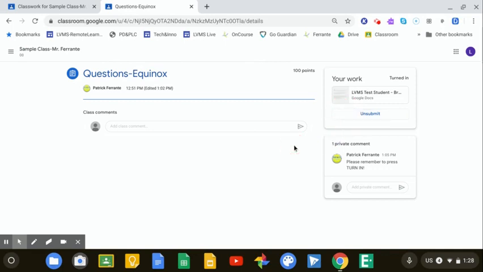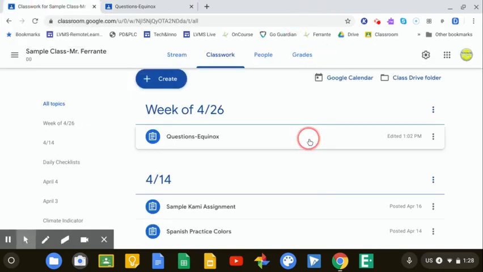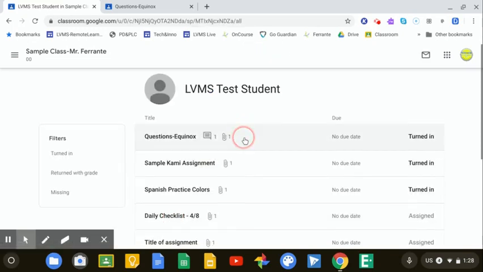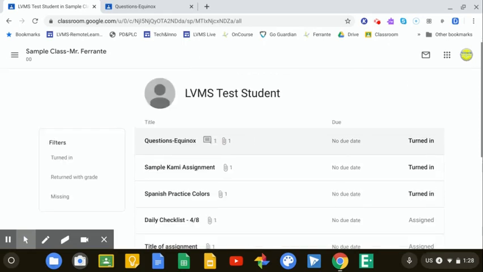Okay, now back to the teacher account. When the teacher opens up their assignments, they can go specifically to the assignment to see them, or they could go to the People tab and they can open up a specific student, and they can review any or all of the assignments that student submitted.